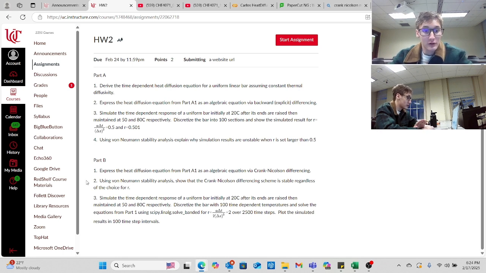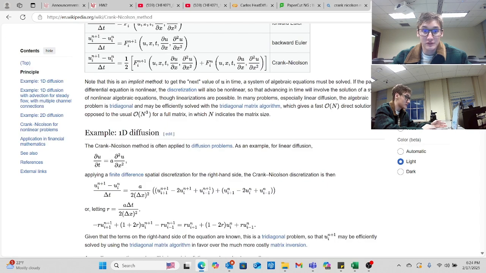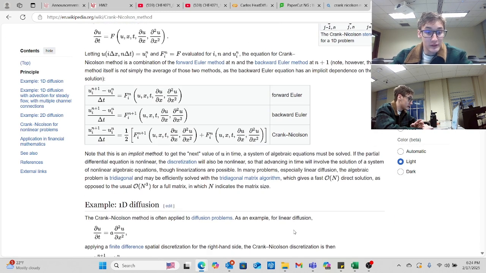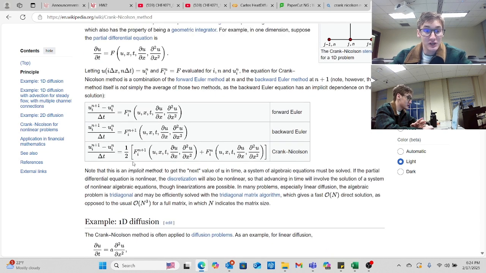So before we start, going back to part A, part 1, let me explain what we're going to be doing today. For part 1, we have a Crank-Nicolson method of differencing, which is right here as shown on the screen. And what it really ends up doing is averaging out. It's implicit differencing, which turns this into a matrix, or allows us to solve using a matrix.